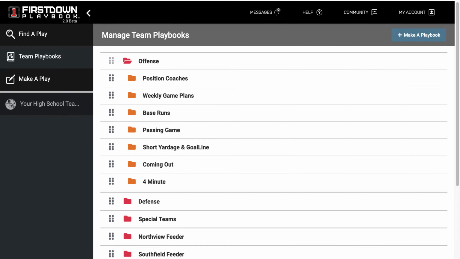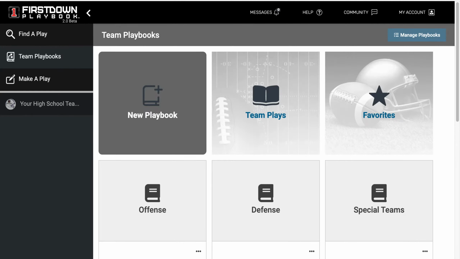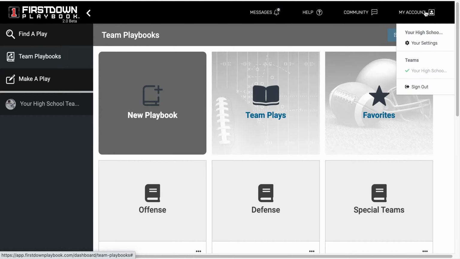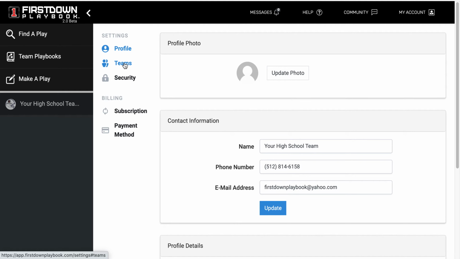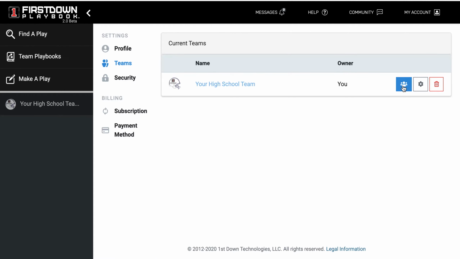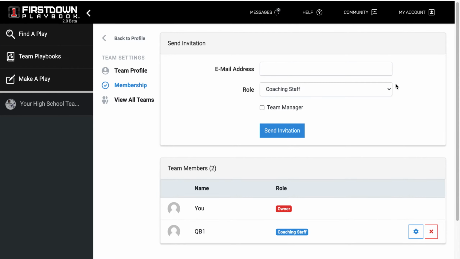Now, here's how you give an assistant coach access to that. You want to go into the My Account area, and when you open up the My Account area, you want to go to your settings. And once you get to your settings, in the team area right here, you want to go to the blue people button. And as you open that button up, you'll see as you're adding a staff member, put their email address in, let us know that they're a coaching staff member, and then check the team manager box right here. As you send that invitation, that will give that coach access to the Manage Playbook area.